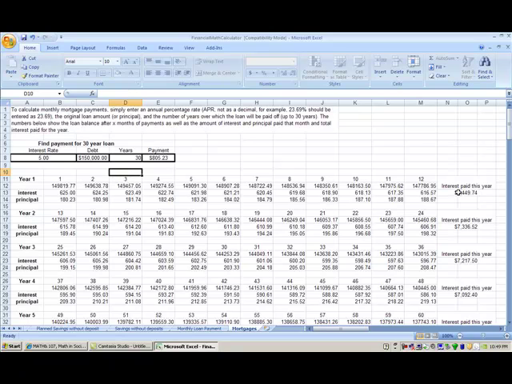Now this comes in handy. This is the interest, so this $7,400 from your taxes. This money is tax deductible. You don't have to pay taxes on it. It's a good money saver for those who buy a home as opposed to those who rent.